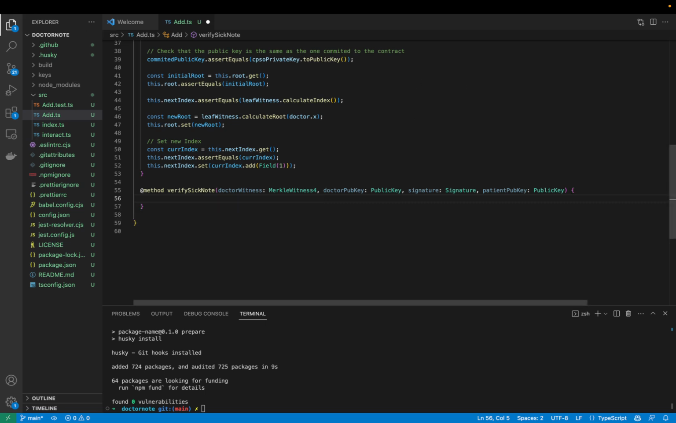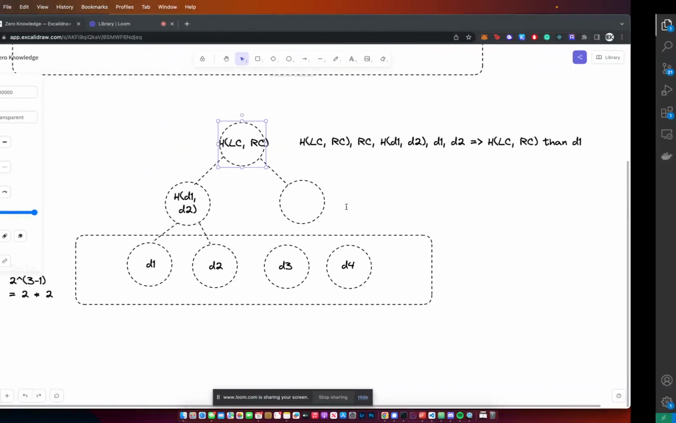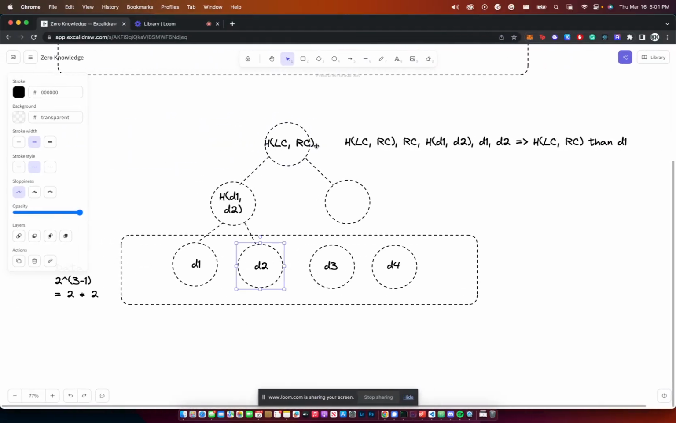And now we're just gonna copy it again. So here, this root.assertEquals, what we're doing is we're asserting that the true root is equal to the root that exists within this doctor witness. Again, what we're doing is we're taking a witness that at the very terminal end includes this value D1, which is the doctor, or Di really, an arbitrary doctor, and we're sending this entire proof all the way to the top root proof.